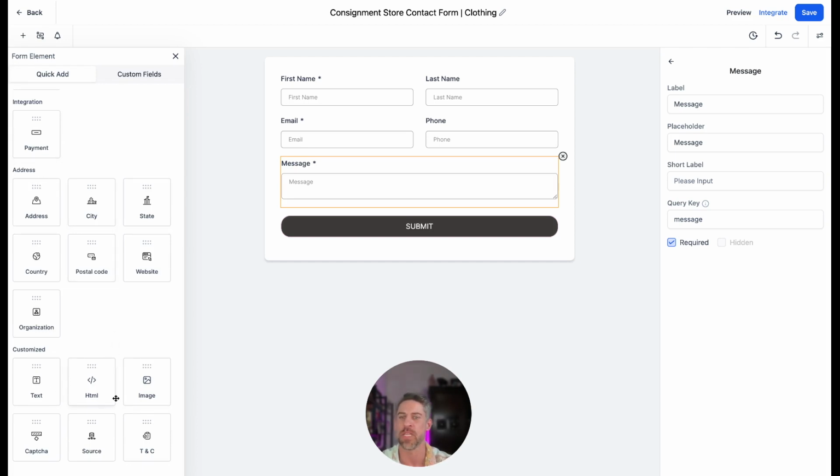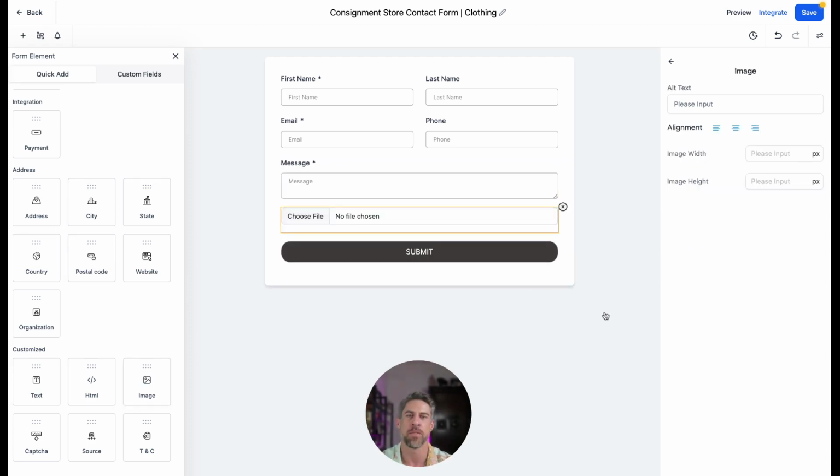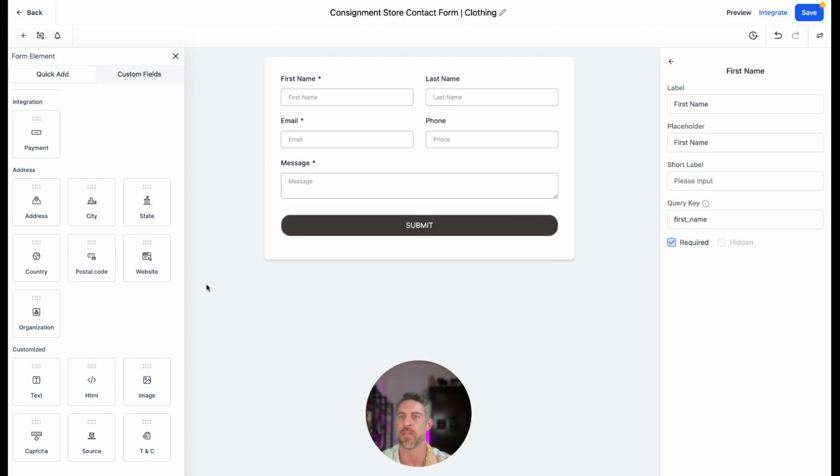You can put a text field. You can even put an image in here. So say you guys wanted to put an image or any one of these into your form, all you have to do is click and drag that over there. And then from there, you can choose an image on your computer to put in the form. And then you can take that away by clicking that X.